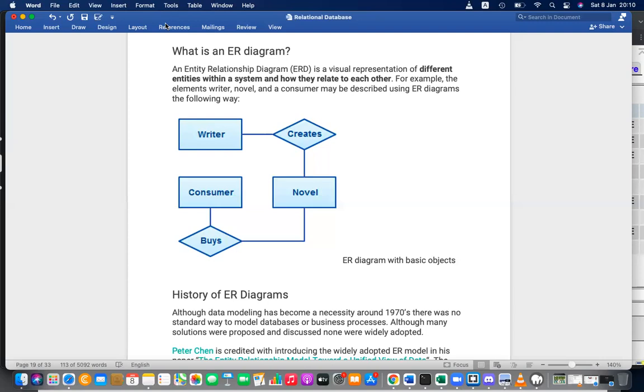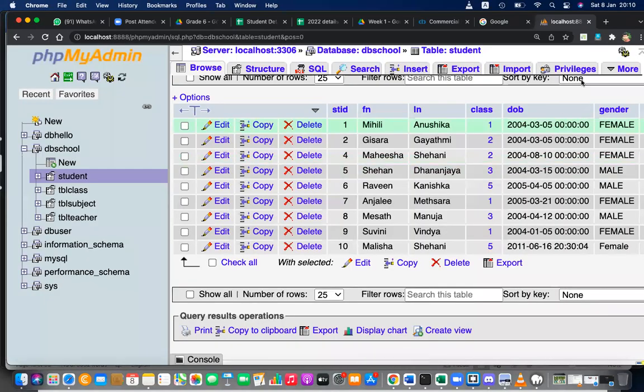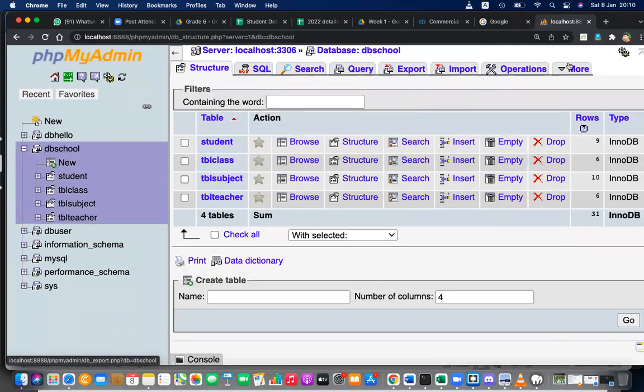How many tables are there in this ER diagram? Can you imagine how many tables are here? 2 or 3. A writer is a table. Novel is a table, consumer is also a table. There are 3 tables, right? So relationship wise, there are 2 relationships, but there are 3 tables. So I think you can remember the designer view that we took here. When we go to the database and when you go to the designer view here, you can see something similar, but not the same.